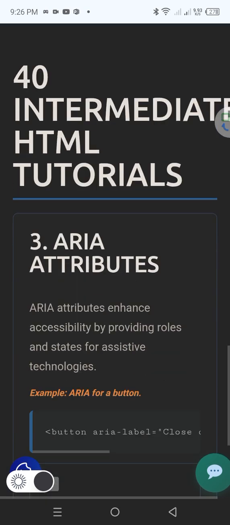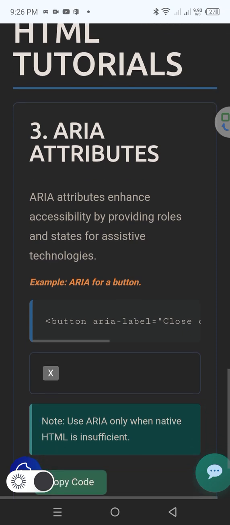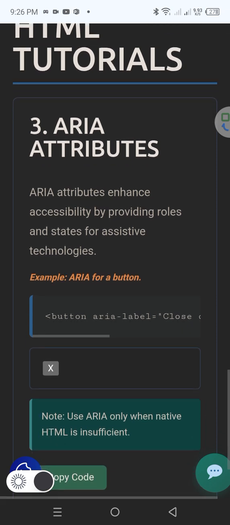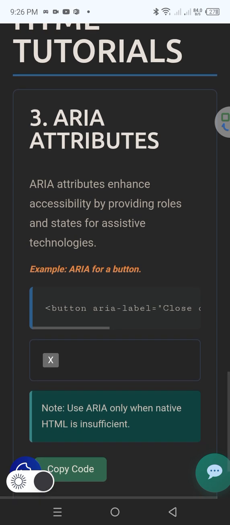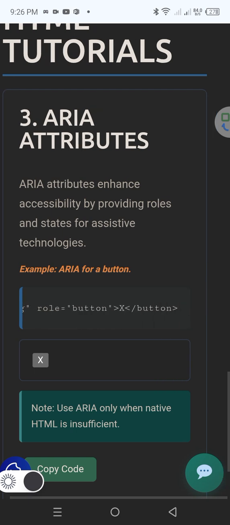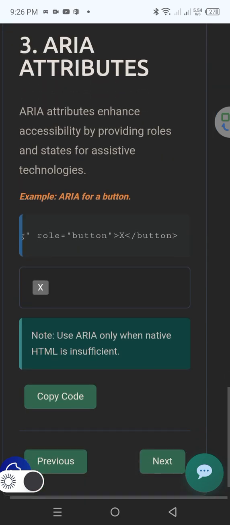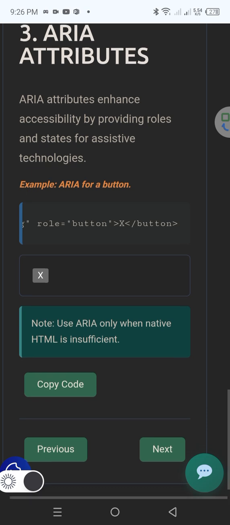Now the third topic is about aria attribute. Aria attributes help us enhance accessibility by providing the role and state for assistive technology. Now button aria-label close dialog, role button also, close button. Use aria only when the native HTML is insufficient.